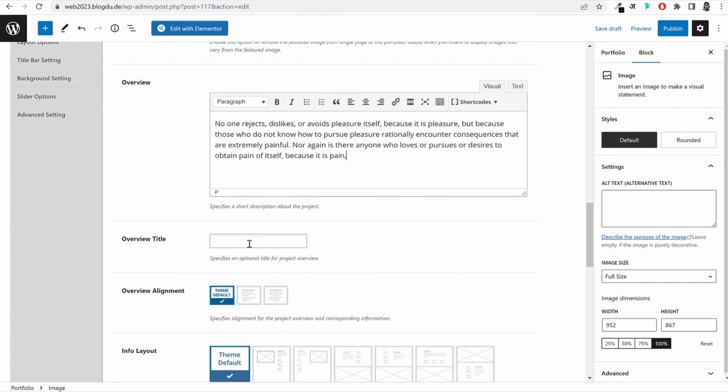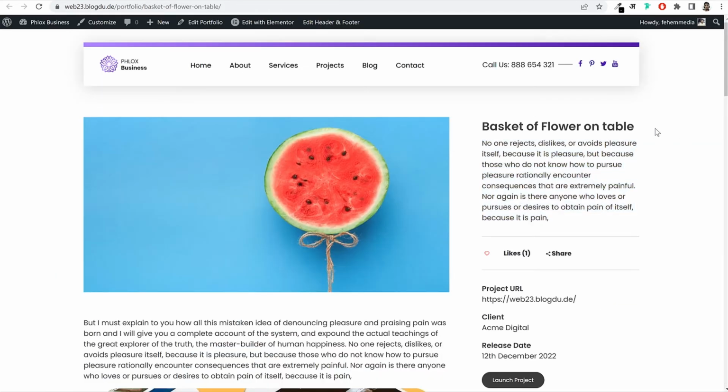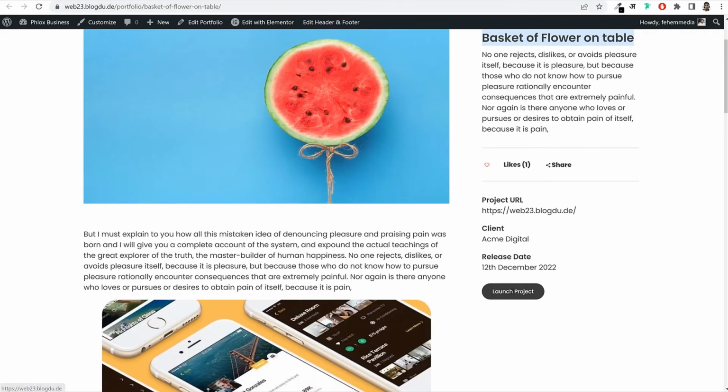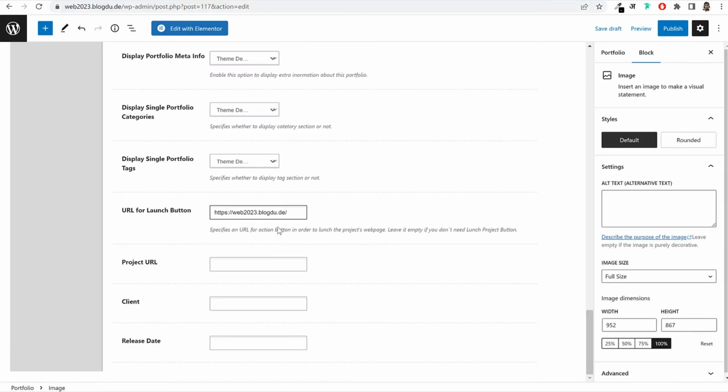Overview and overview title, this is the short description title. Okay, the rest everything looks good. URL for launch button. Whenever somebody clicks on this button, launch project, they will be redirected to what website or what page. You can enter that. Enter your project URL.